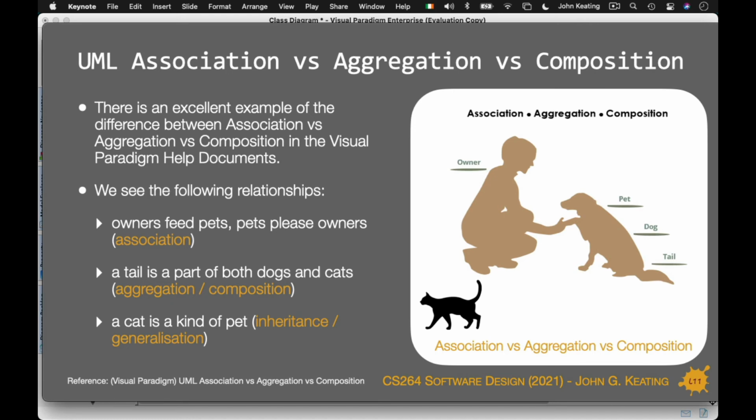Doesn't work the other way around. Sometimes they dock the tail, the pet still exists. Barbaric, but yeah, it happens, unfortunately. But in terms of a design, we know this is aggregation and composition.